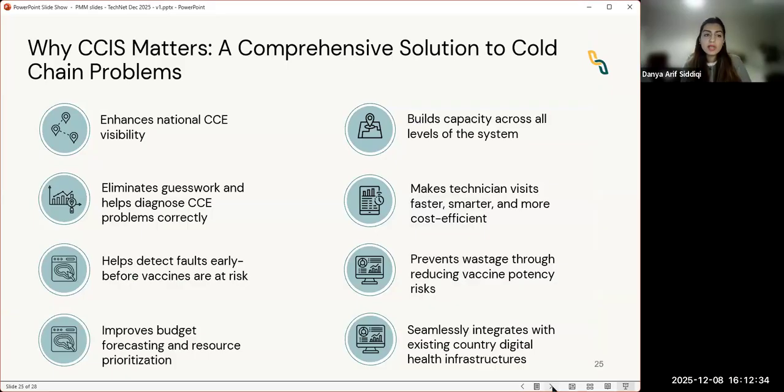Firstly, using the app enhances the national cold chain equipment visibility. Time and time again, in our experience, we've seen that often there's a mismatch between the number of equipment that is reported on paper versus what actually exists at the health facility. So the CCIS closes the gap between those inconsistent reports and the on-ground realities. It enables real-time visibility of all the equipment that exists, the number, their functionality status, whether they're working, and what are the reasons why they're failing. So it provides a very comprehensive view of the entire cold chain network to the EPI teams as well as the cold chain managers.